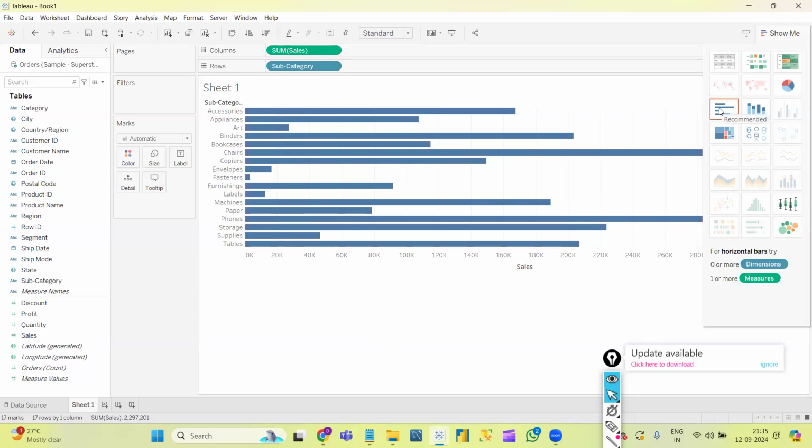Like, if I'm keeping my cursor on this, it is showing the graph name is horizontal bar, and at the bottom it is showing 0 or more dimensions, 1 or more measures. Again, this is called dimensions and this is called measures. It is saying that to create this graph, one measure is needed. At least one measure is compulsorily needed to create these graphs. 0 or more dimensions, and again, depending upon our analysis, we will select the dimensions.